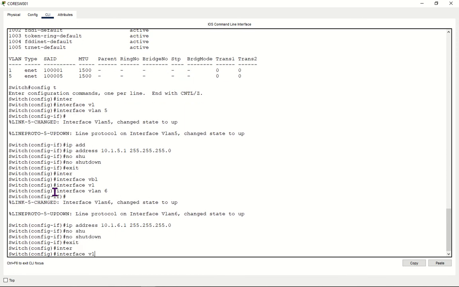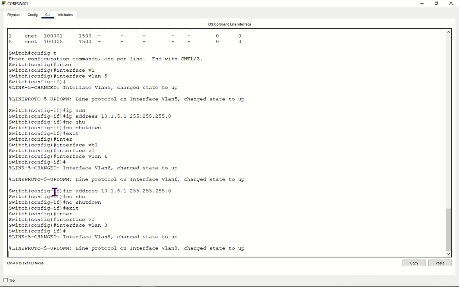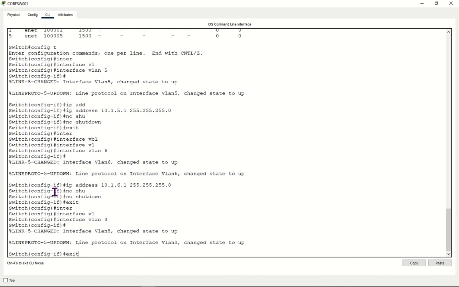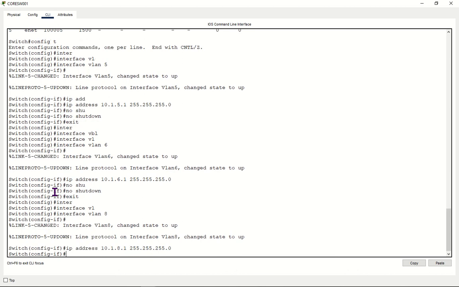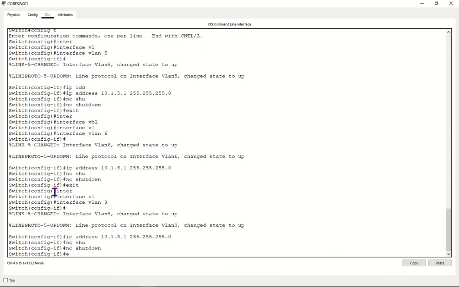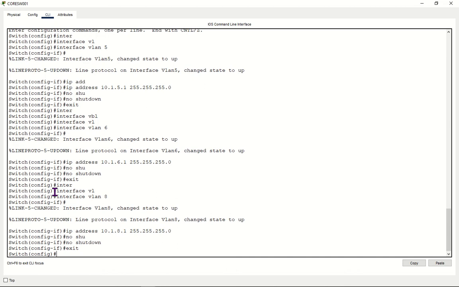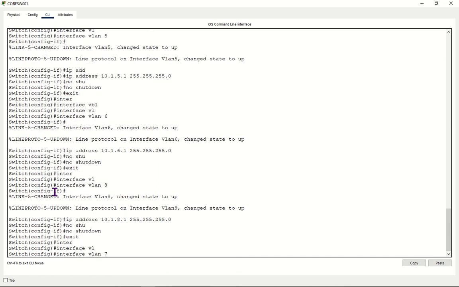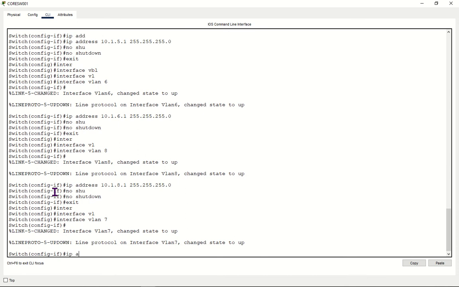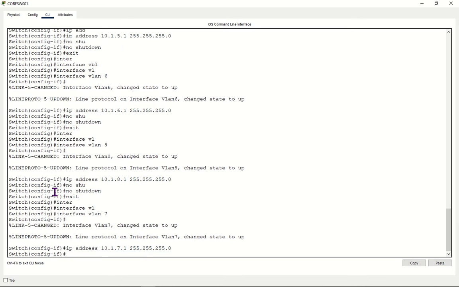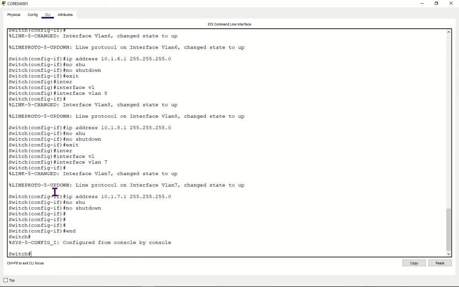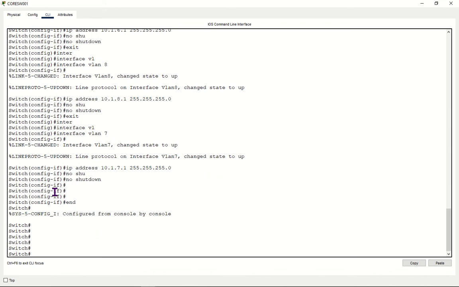Then next, interface VLAN 8. Command is interface VLAN 8. Then IP address 10.1.8.1, subnet mask same, no shutdown. Now create an SVI for VLAN 7. Interface VLAN 7, IP address 10.1.7.1 255.255.255.0 and no shutdown. Okay, now you have four virtual interfaces, VLAN interfaces.